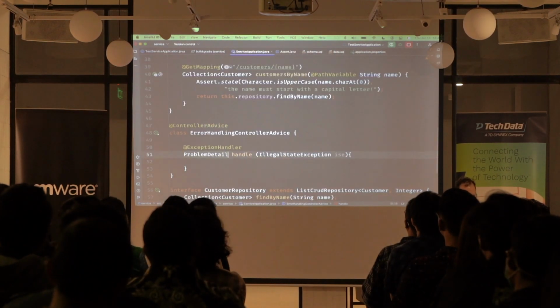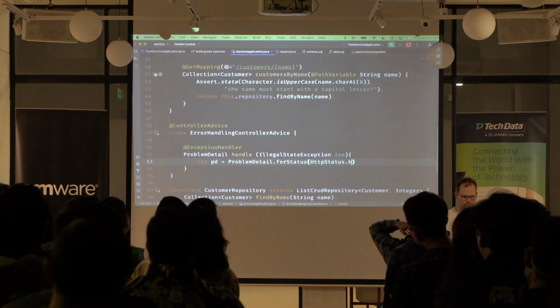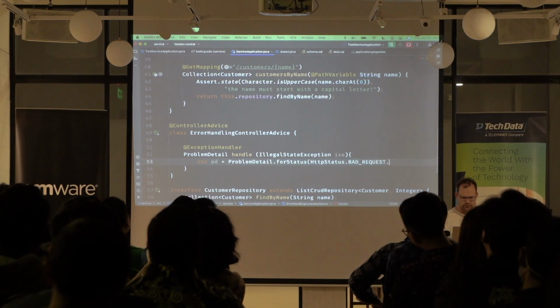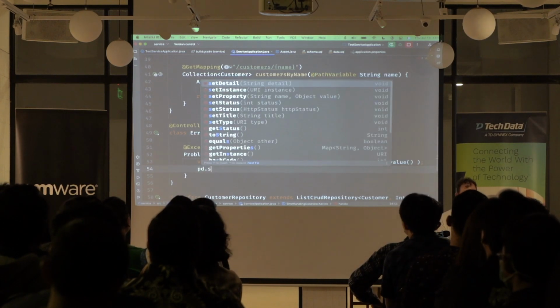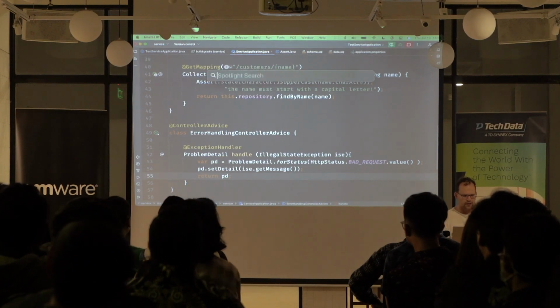So we're going to create a representation here. PD, problem detail for status, dot bad request dot value, okay? And then we'll say PD dot this and get the message and return PD. Okay, great. So now let's try this out.